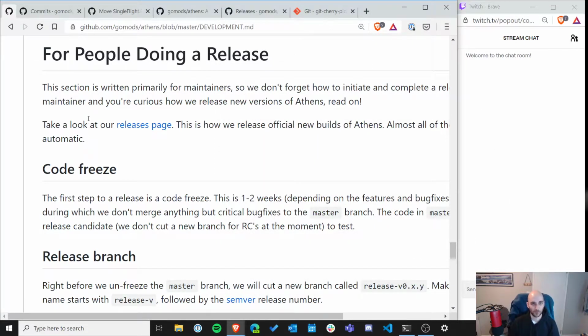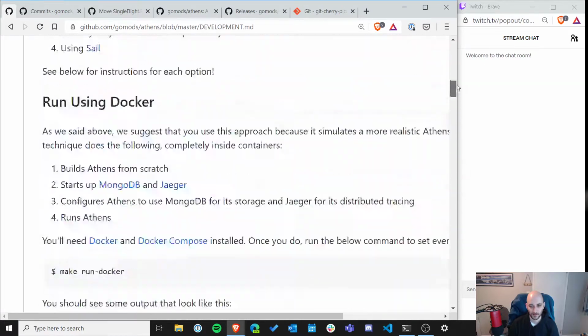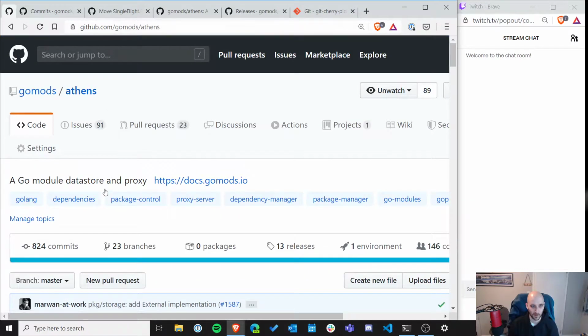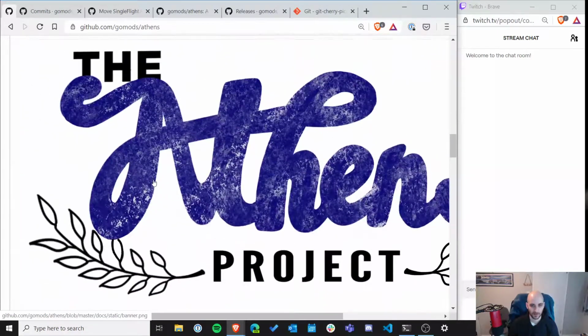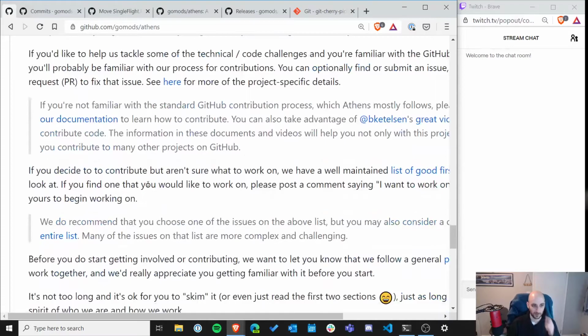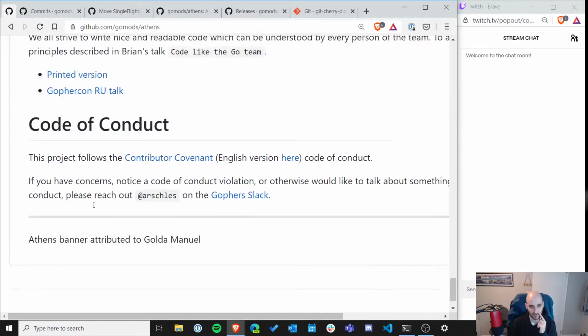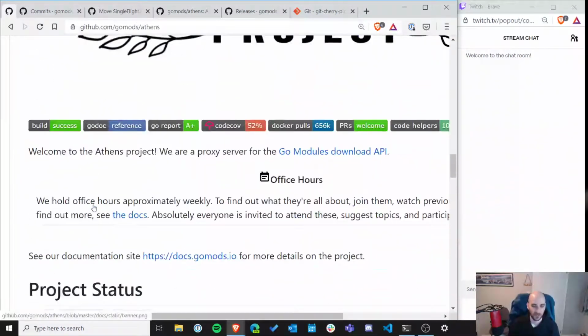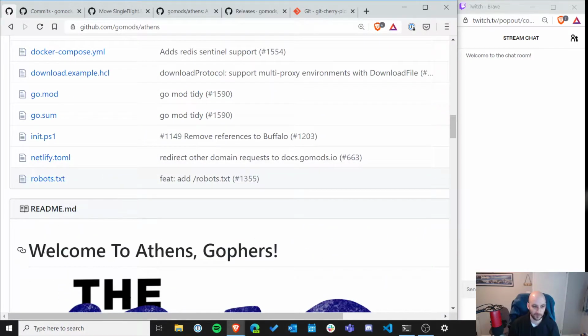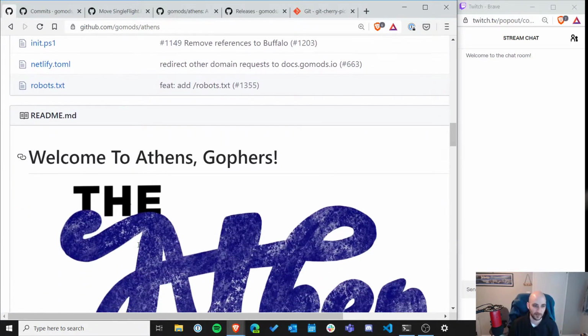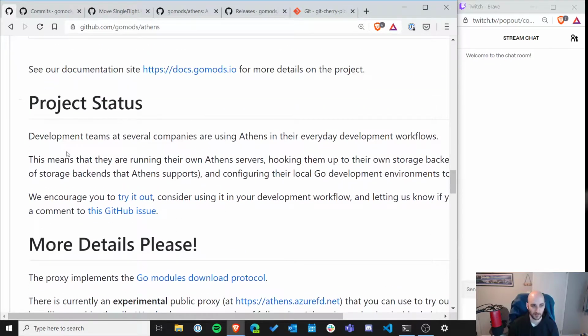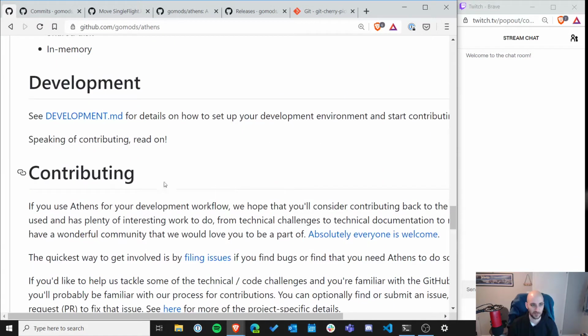So we have a new section in the development.md file. This isn't on the docs page, not on docs.gomods.io. If you go to the repo, GitHub gomods Athens, we do have a README. There's a bunch of stuff in here that's just general intro. We have it because people don't necessarily always go to docs.gomods.io. People mostly go to the GitHub repo and they see the README. So we've got a blurb, what the project is, and some details, and we've got a link to the development.md file.